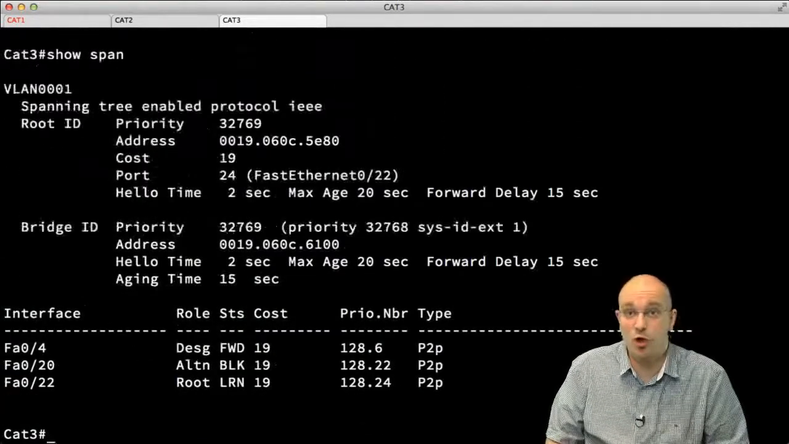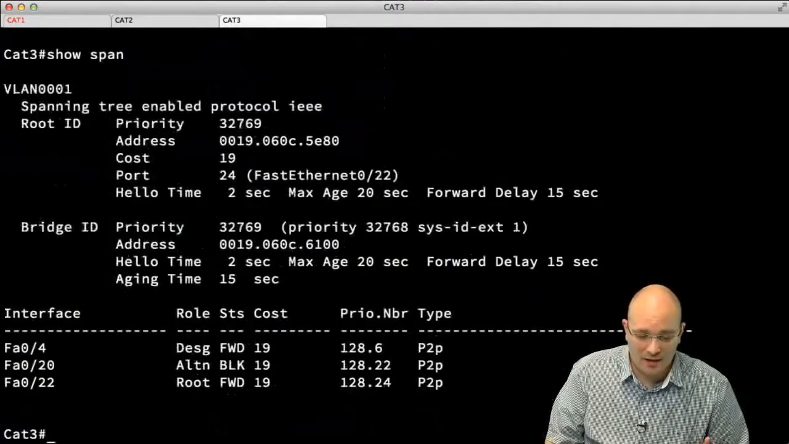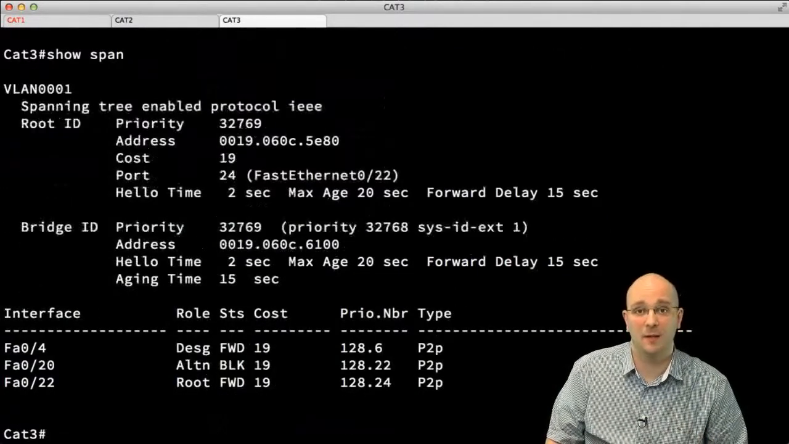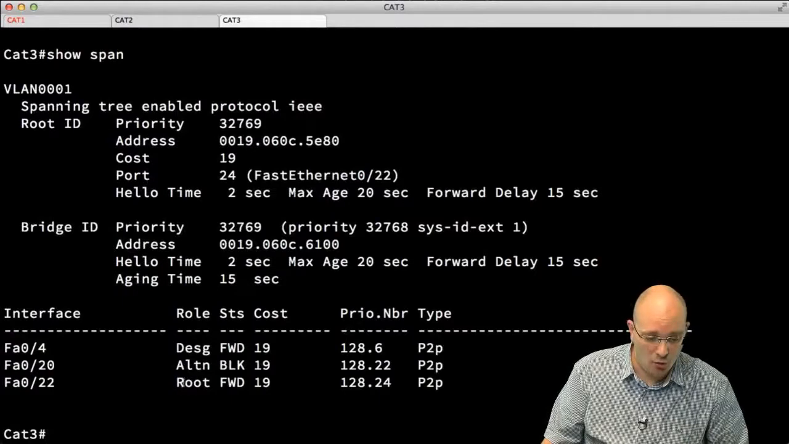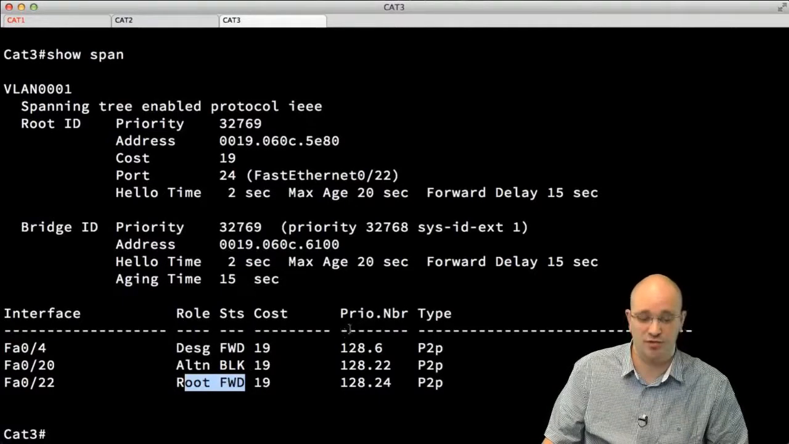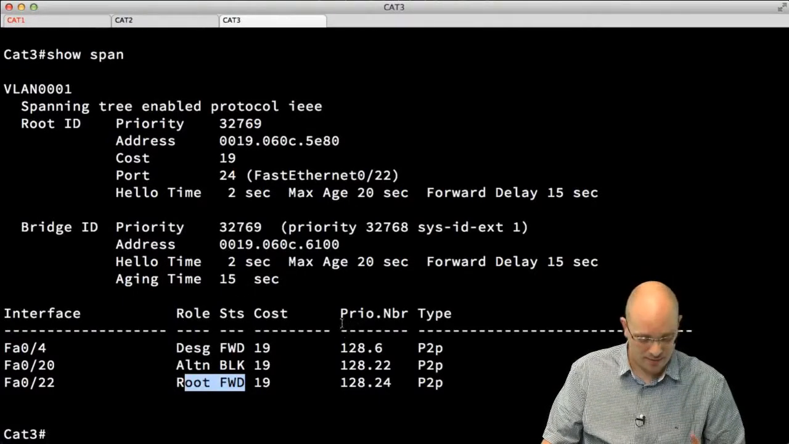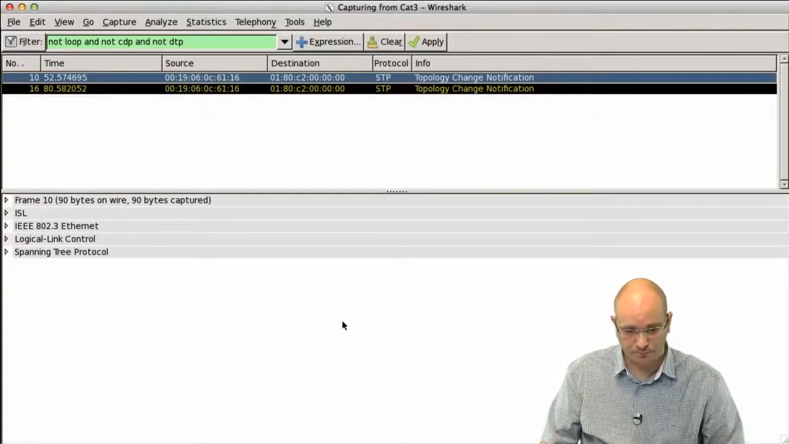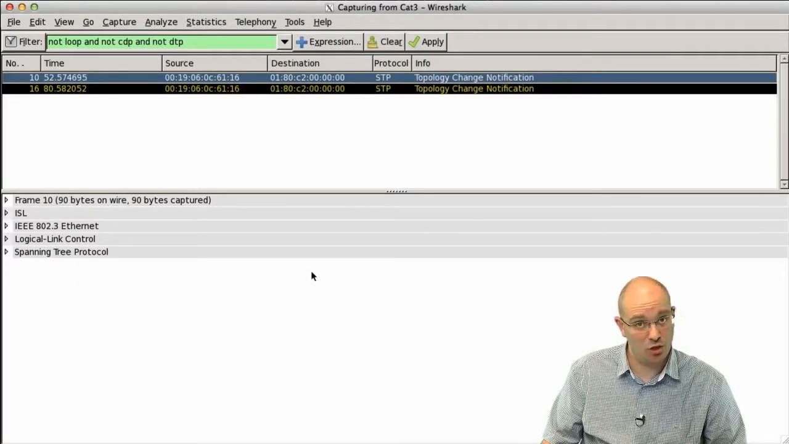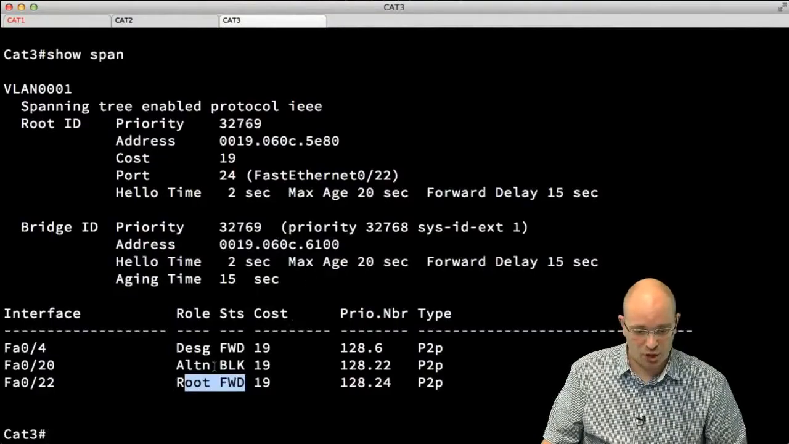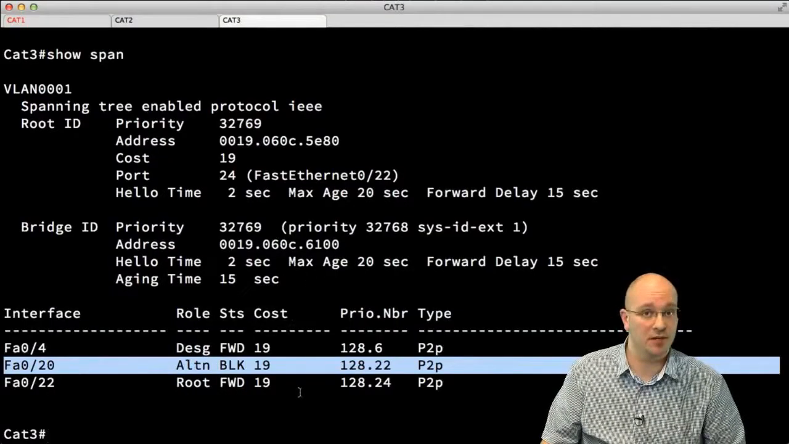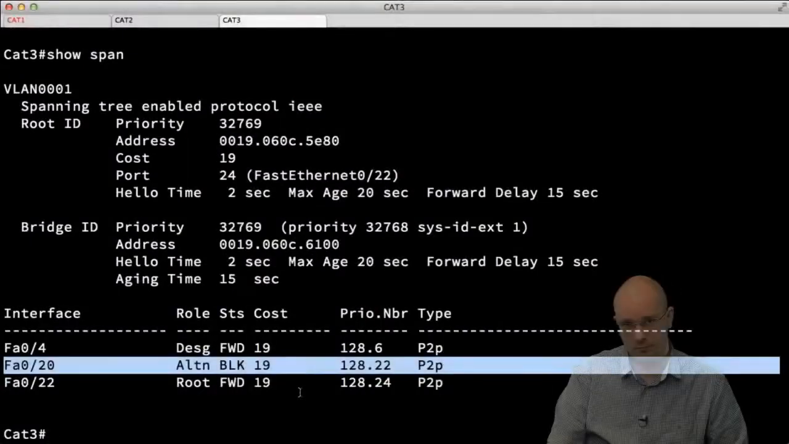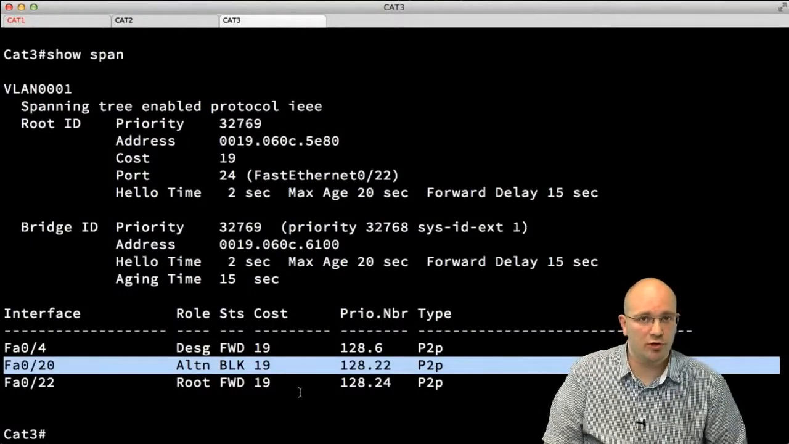So now there are no links down. I have problems behind Cat3 here, and only now I can see that the port has transitioned into forwarding state. What is happening in our Wireshark? As you can see, not much, because the blocking port, this one here, is not transmitting any BPDUs. So this was convergence without the UplinkFast.